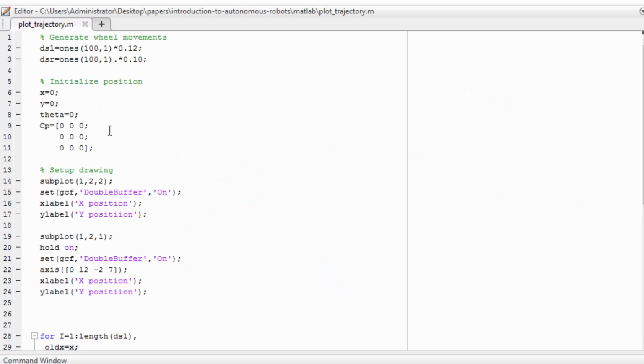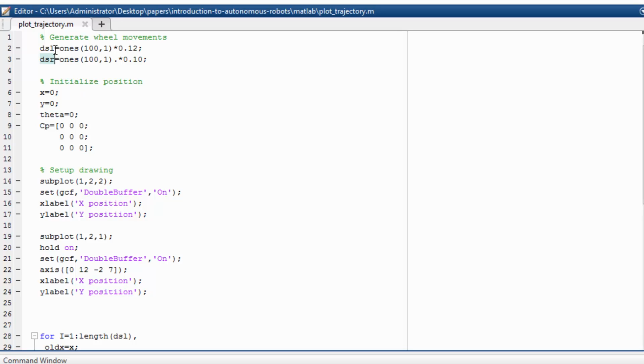Alright, so we hack that into Matlab, and first thing we do is we create some motion for the left wheel and for the right wheel, and all of this is just a vector of centimeter increments. So in this case it's 12 centimeters per step, and there are 100 steps for the left wheel and 100 steps for the right wheel, which are 10 centimeters. So we expect the robot to make a slight right turn.